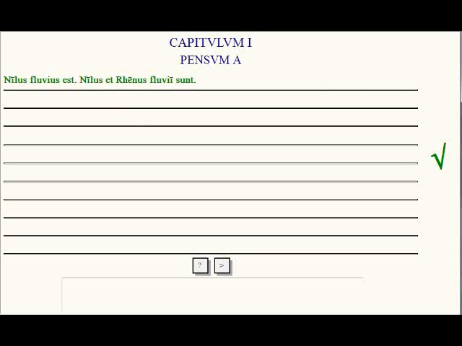Pensum B. What pensum B covers is vocabulary. Vocabulary from the chapter, and the way to make sure that you've mastered the vocabulary before you go on to pensum B and get frustrated is to study the margin notes and the pictures. I have recorded the margin notes from every chapter for Lingua Latina, from chapter 1 all the way to chapter 56, and I suggest listening to that consistently.